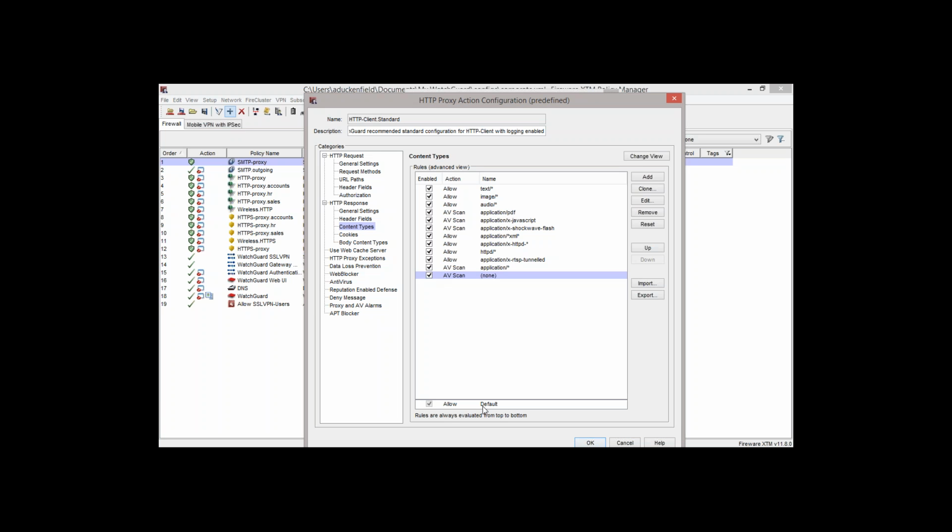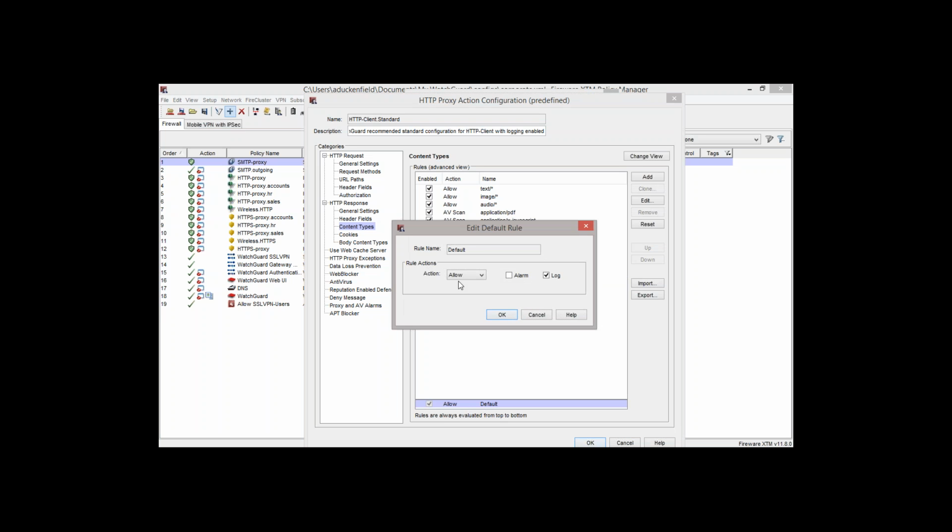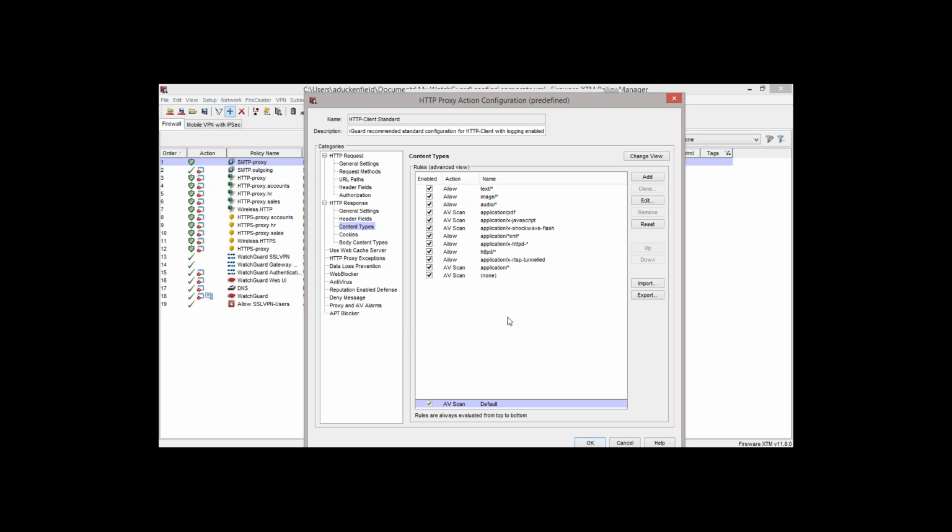Now the defaults, I'm going to set to AV scan as well. And the reason I'm going to do that is because everything else should be covered in this list above, right? So the normal things like your text, your images, which is what most things are made out of anyway, are going to be allowed through just fine. Everything else which isn't in the list, I'm going to AV scan to be on the safe side.